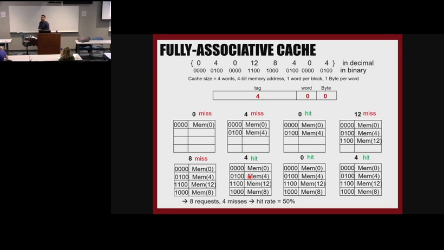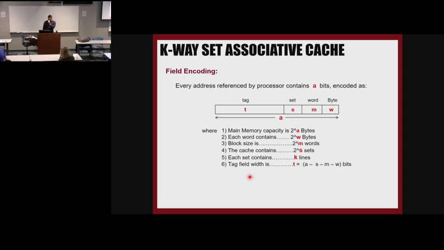Okay, that's a good question, which I'm not going to answer right now. You have to wait for another 20 minutes. But that could have been a good question, right? What is the policy here to replace this number? But before that, let's talk about the k-way set associative cache.